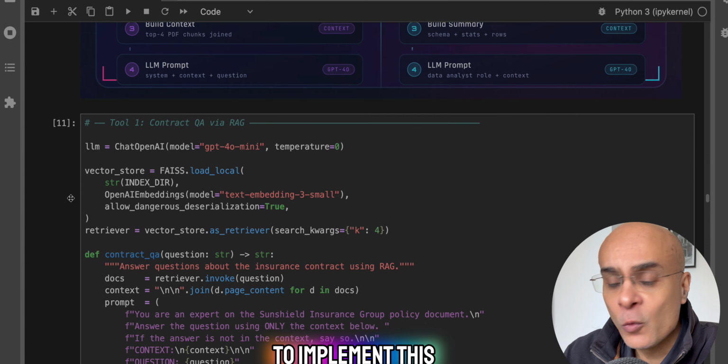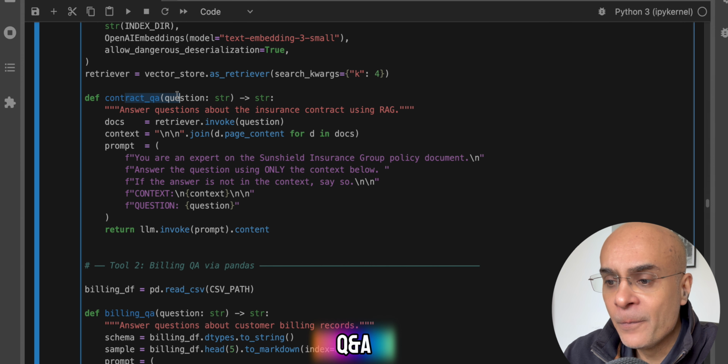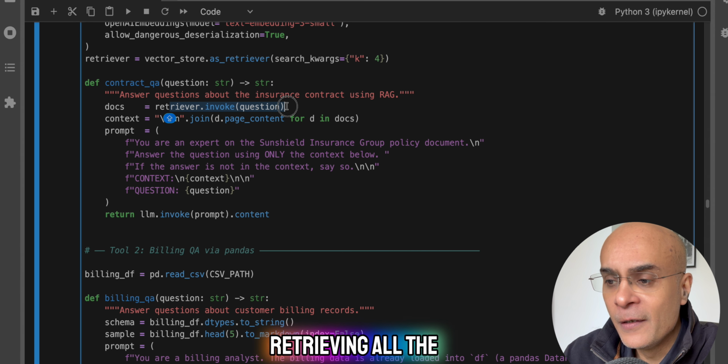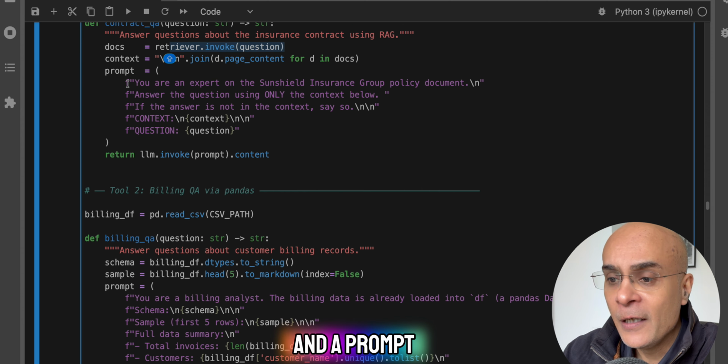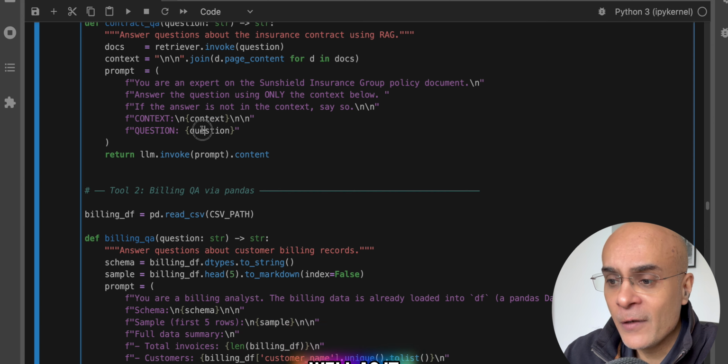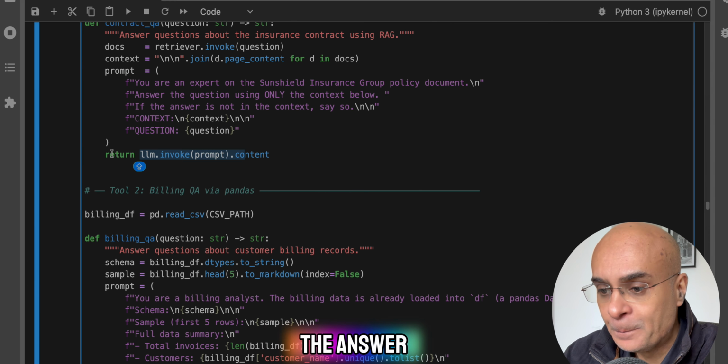Now let us see how to implement this in Python. So here we have this contract Q&A, which is basically retrieving all the relevant chunks based on the question, and a prompt is made which has the context, which is the retrieved chunks, as well as the question, and then we are invoking the large language model to get the answer.